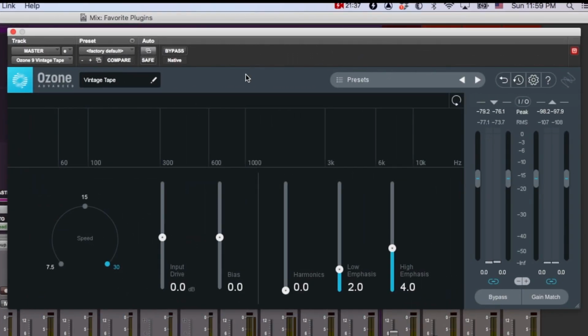Ozone Tape is phenomenal on the mix bus. The plugin features 3 tape speeds, input drive, adjustable bias, harmonics level control, and low emphasis control.